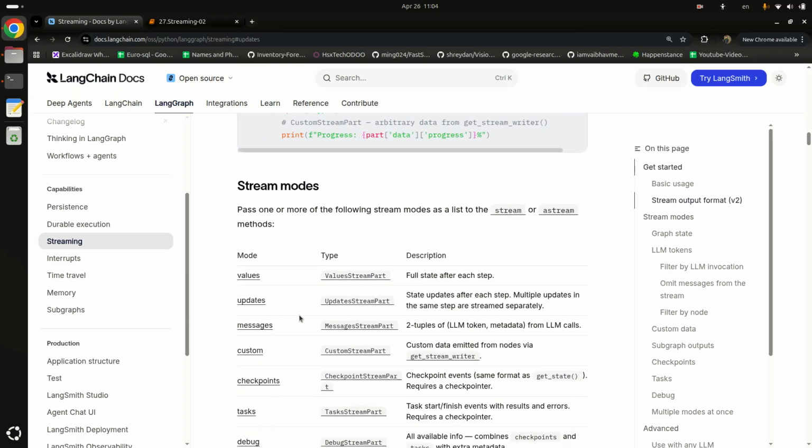So yes, that's it guys. I believe now you know the difference between values, updates, messages and custom.